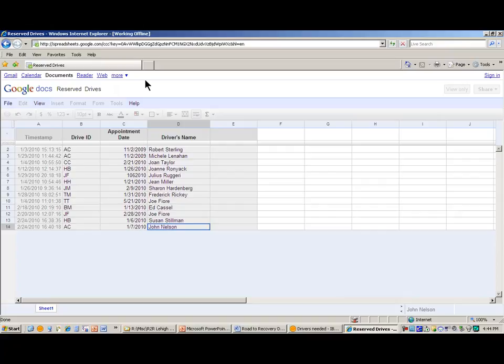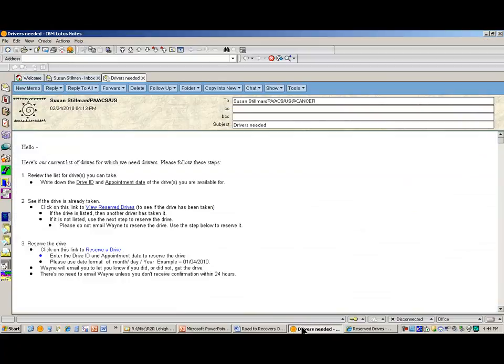Now, let me show you how to bookmark the two different sites that we go to for this. Remember, let me bring us back to the email. There are two different web pages that you go to. You go to the reserved drives list that we just looked at, and you go to that form that you fill out if you want to reserve a drive. I already have a bookmark because I just used it for viewing that reserved drives list. Let me show you how to do one for reserving a drive.